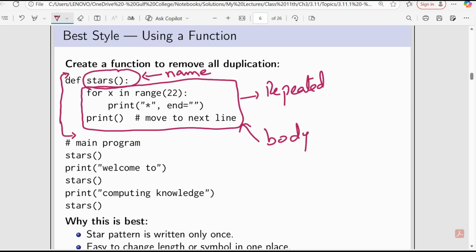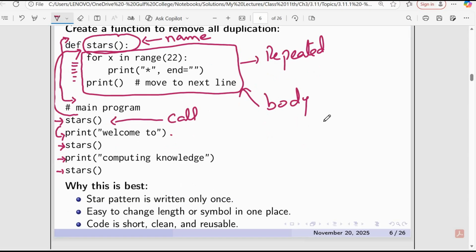Okay, in the main program, my program will start from here. This one is stars. Here I call this function. When it goes to stars, it will move to this place and perform all the code. After this, it will come back to the next line. What they have written: welcome to. Again, they will print one line of the star. Again, after this, they will print computing knowledge. Then star is there.